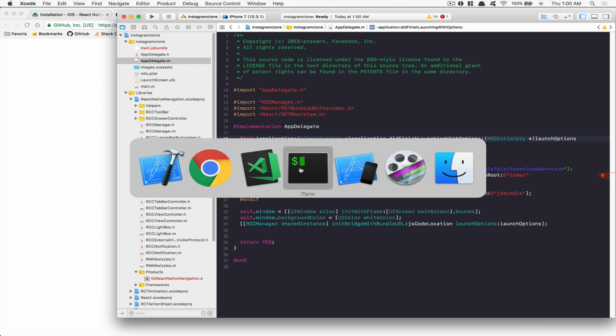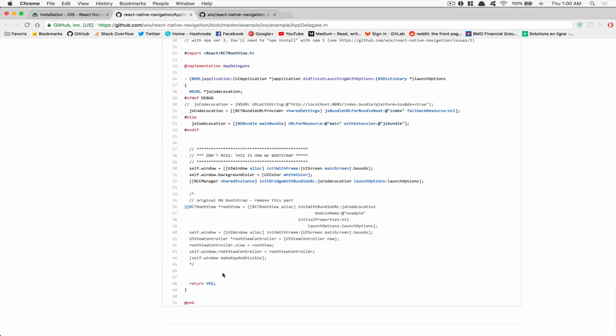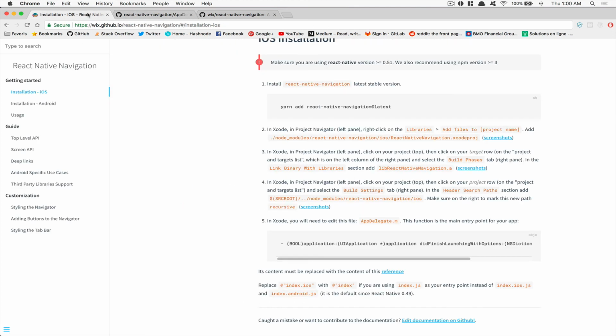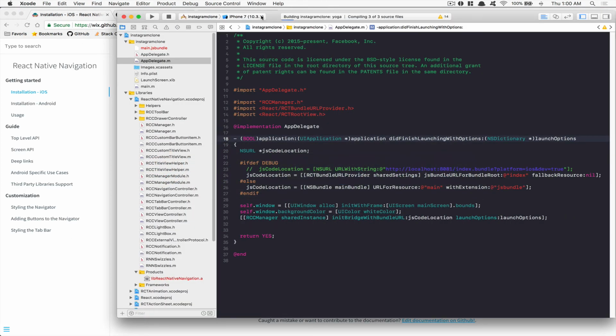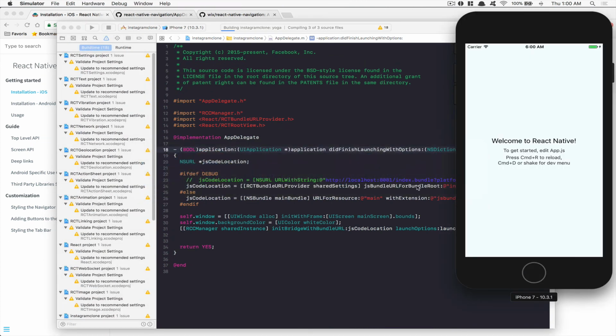And now I'm gonna choose back my simulator. And now we're gonna test it. So as you can see, they say now it's time to test it. So we're gonna just click run. We're gonna see if we get some error. It's gonna take some time.